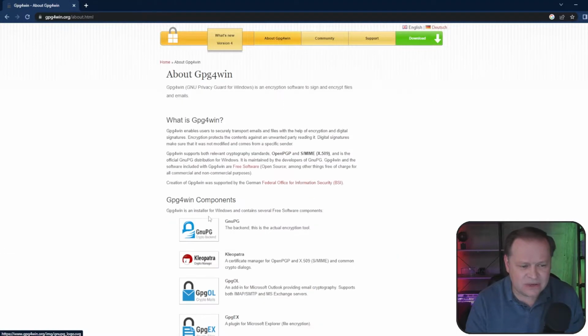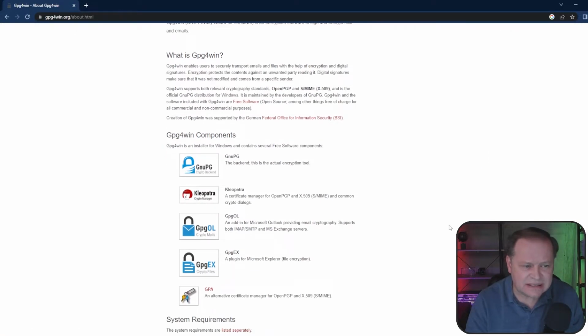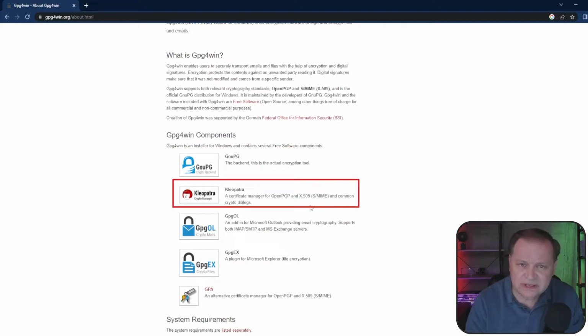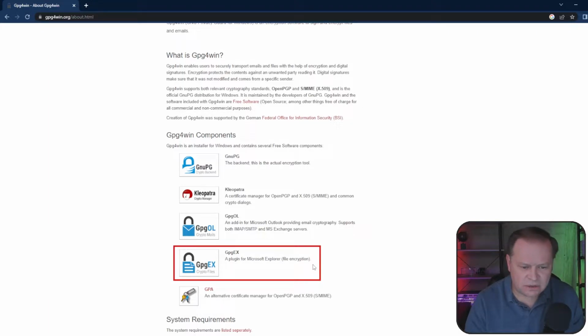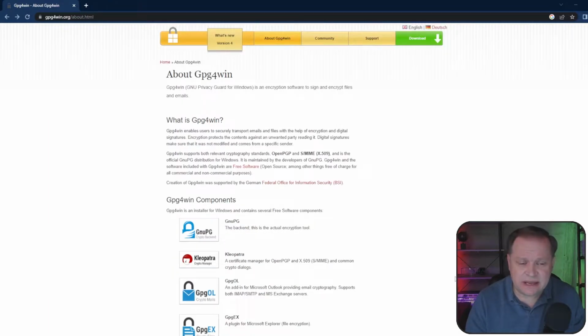As I dig into the documentation, you're going to see that it has a series of additional components. It has the actual encryption tool, along with the certificate manager I mentioned called Kleopatra. There's a cool Outlook plugin that I can use to integrate with my mail application, and there's also a plugin for Microsoft Explorer. Let's dive in and get this puppy installed.